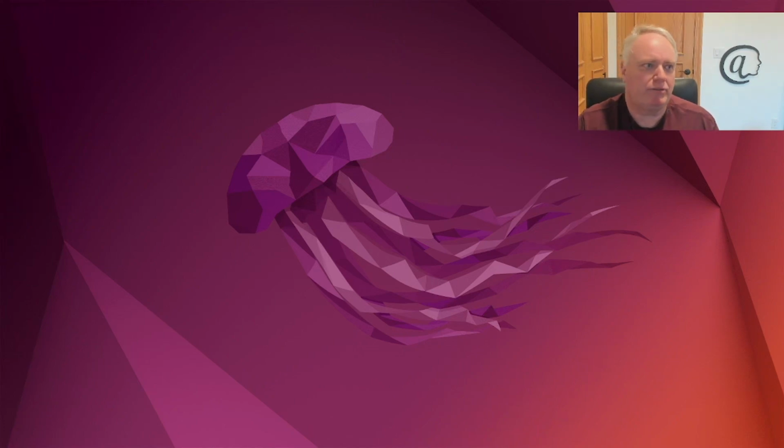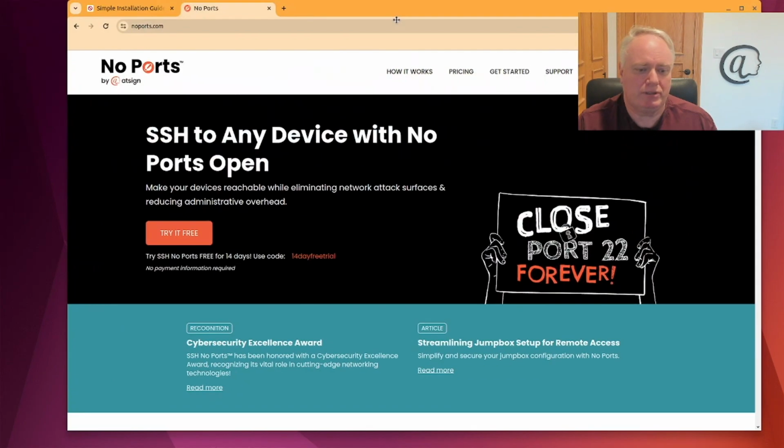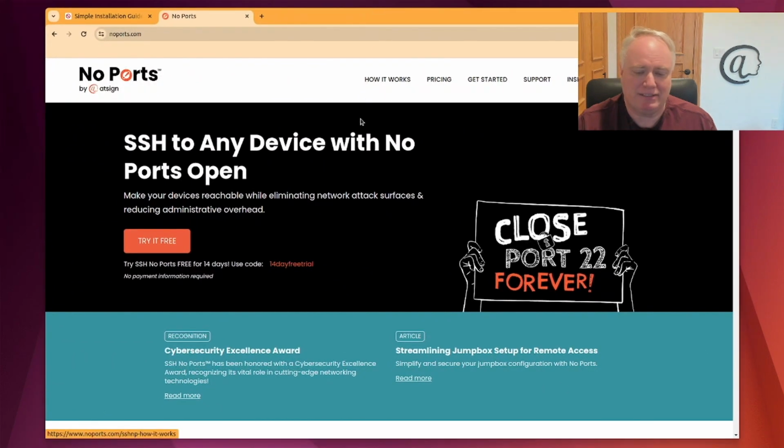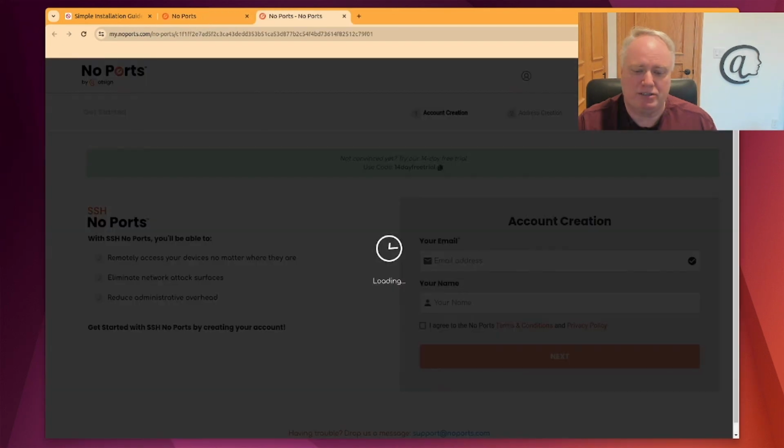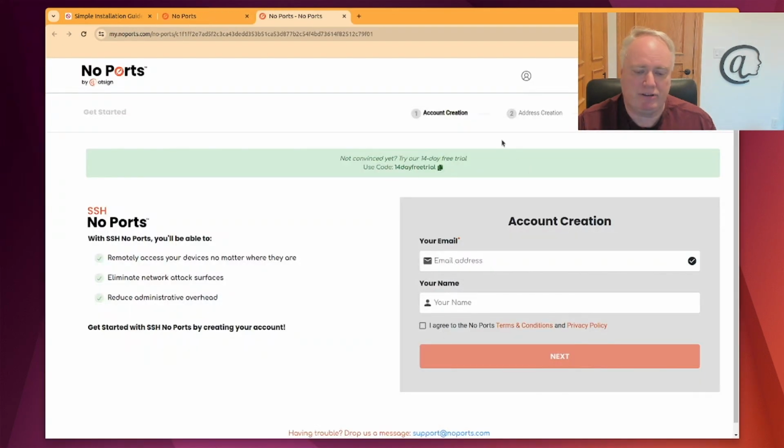I'm going to be running you through how to install SSH NoPorts on Linux. And we have to, first of all, go to the website and get some @signs. These are the addresses that are used on NoPorts. So you can actually try this for free. Just click "try it for free" and it will take you through getting those addresses.